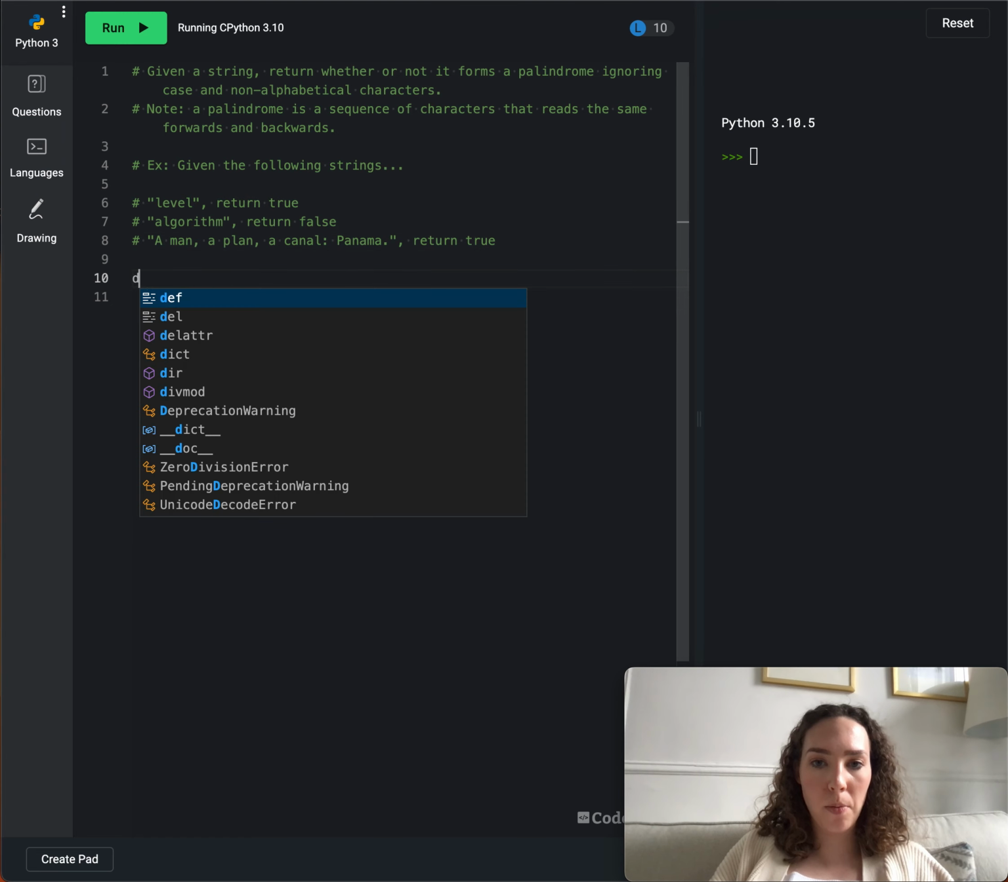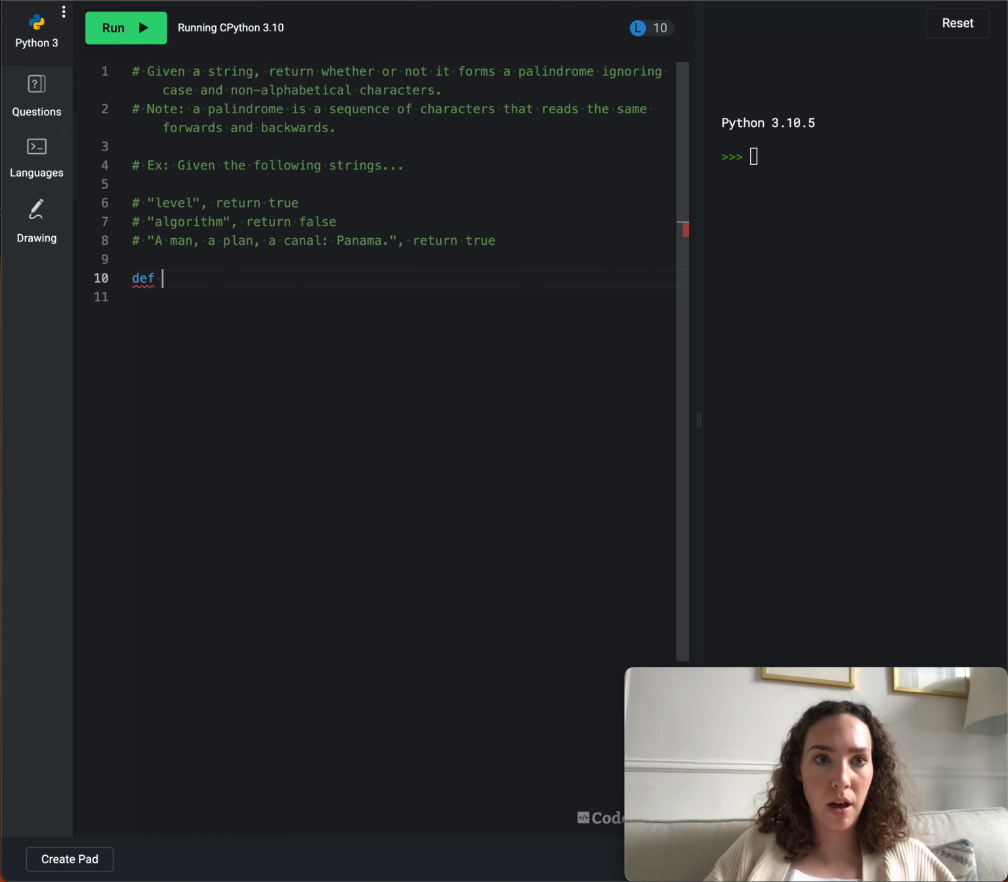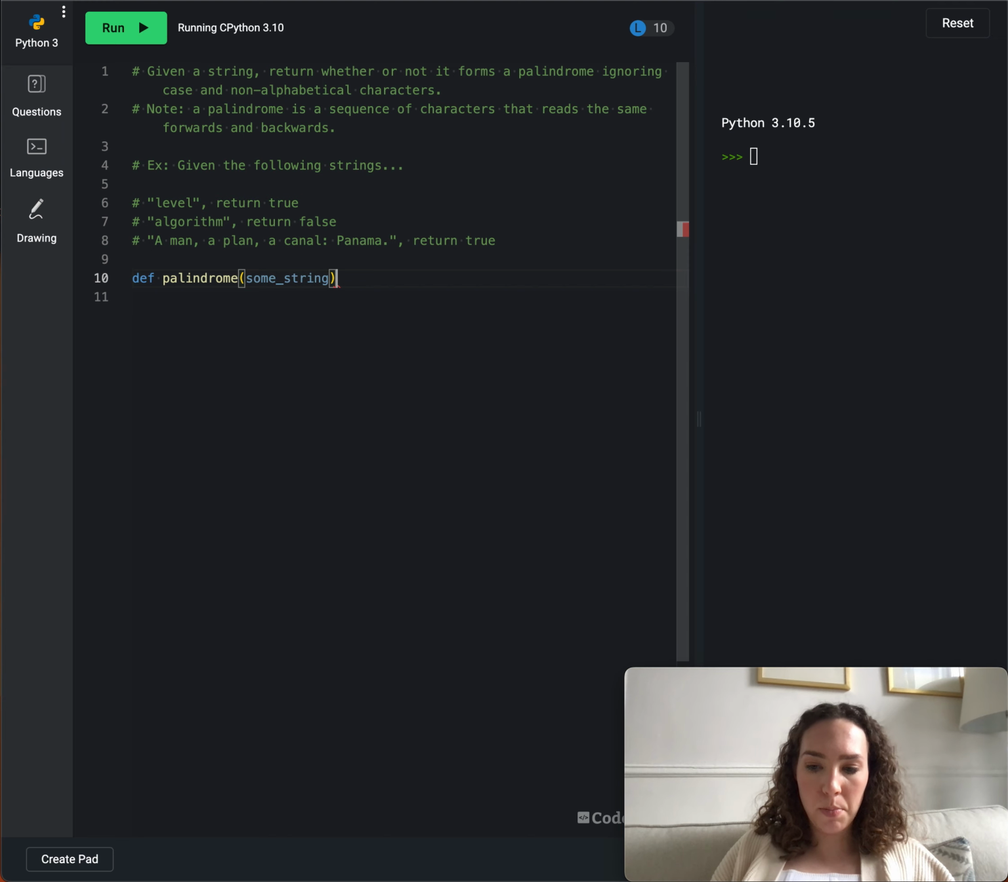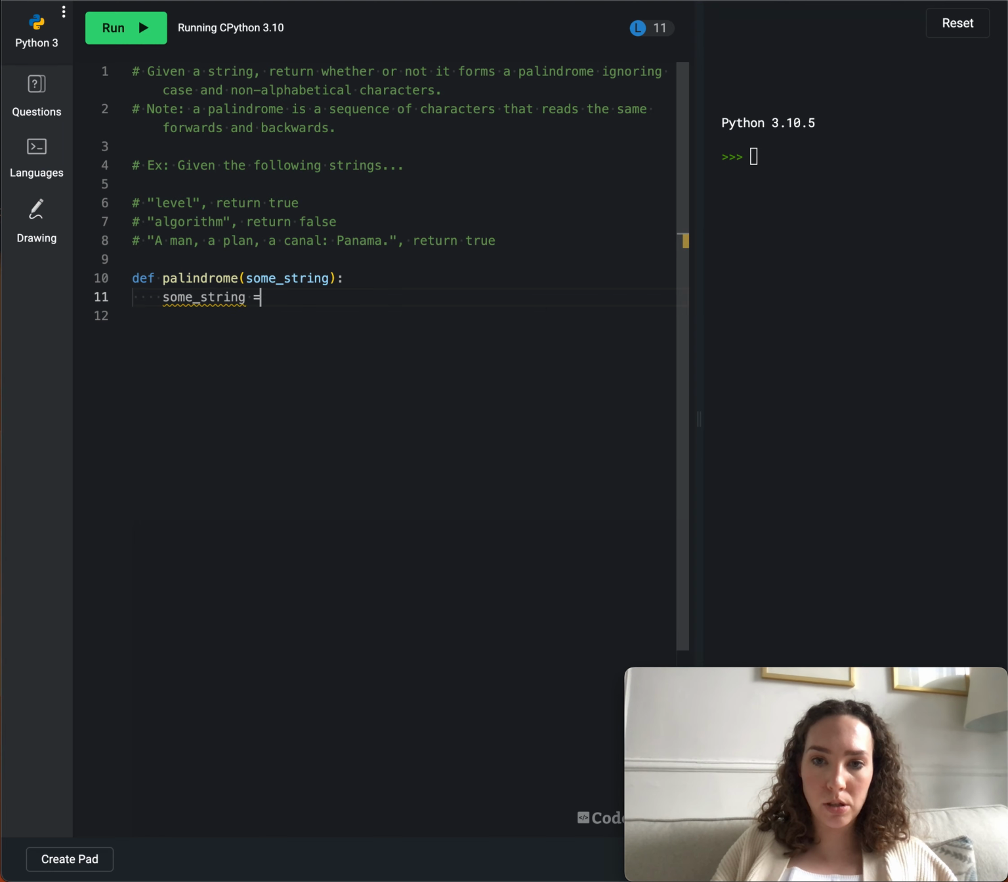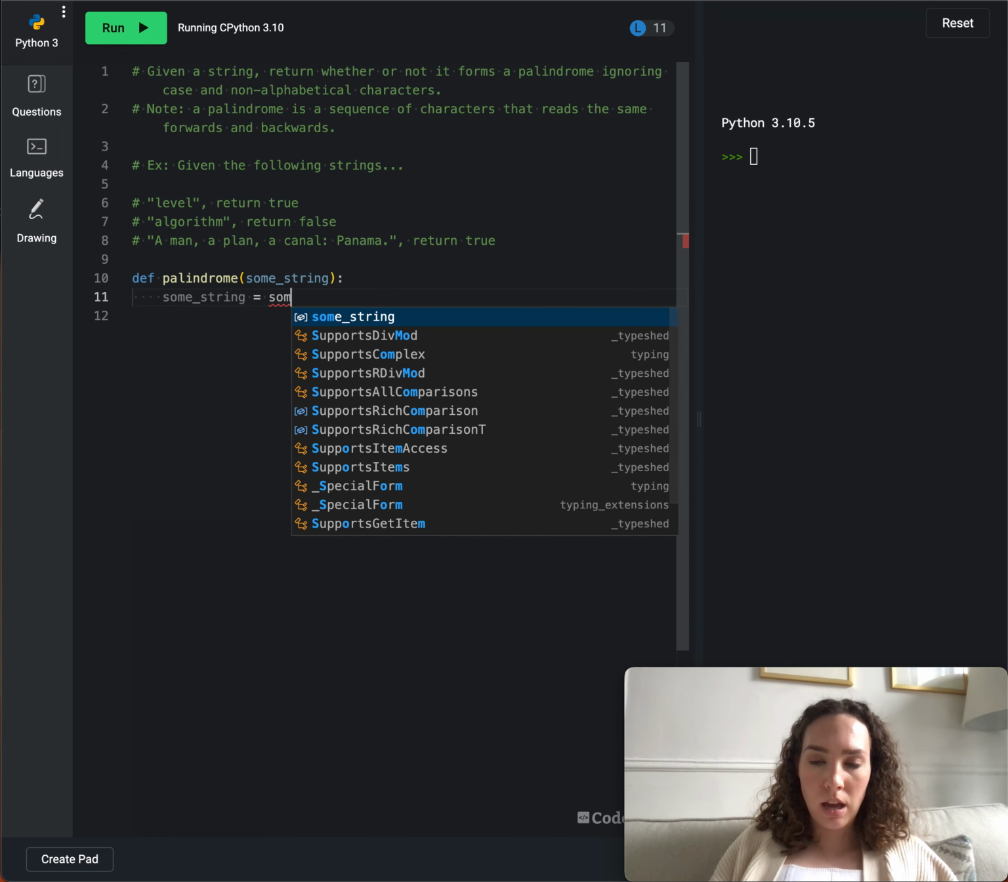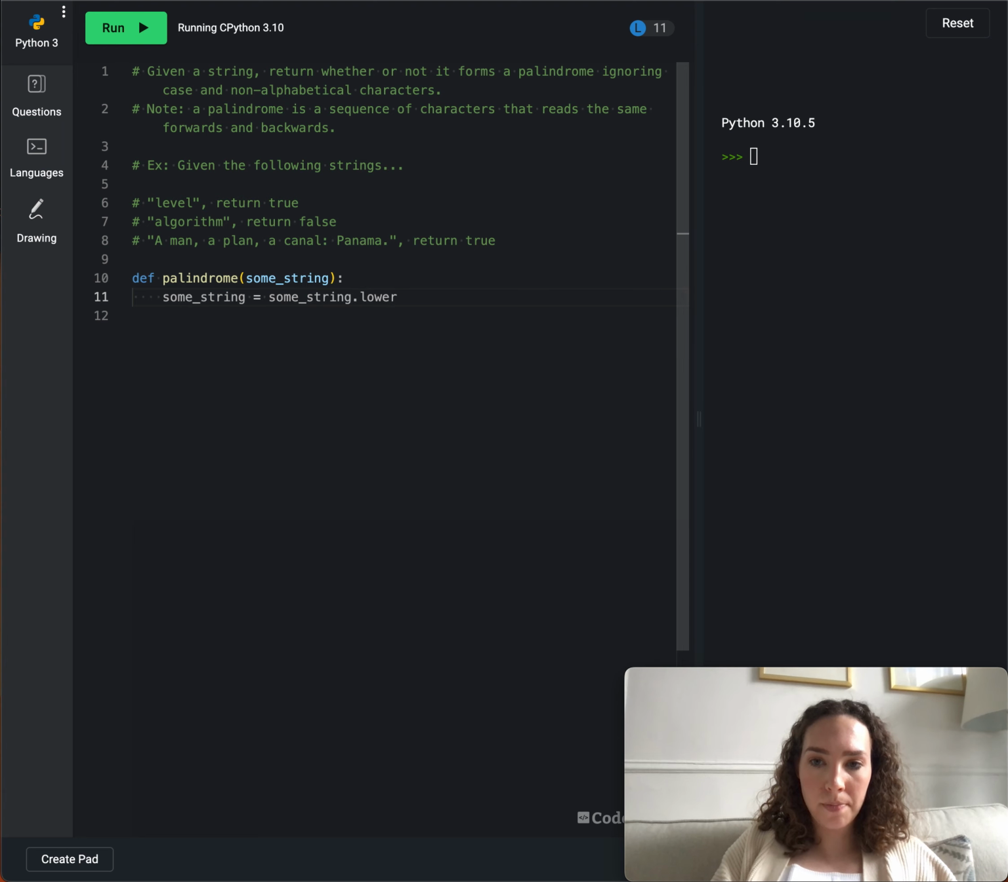Let's start out by creating the method in Python. We'll call it palindrome and we'll say some string is the input. The first thing we want to do is make it lowercase. So we'll replace the input string and say some string equals some string dot lower. Now that's all in lowercase.